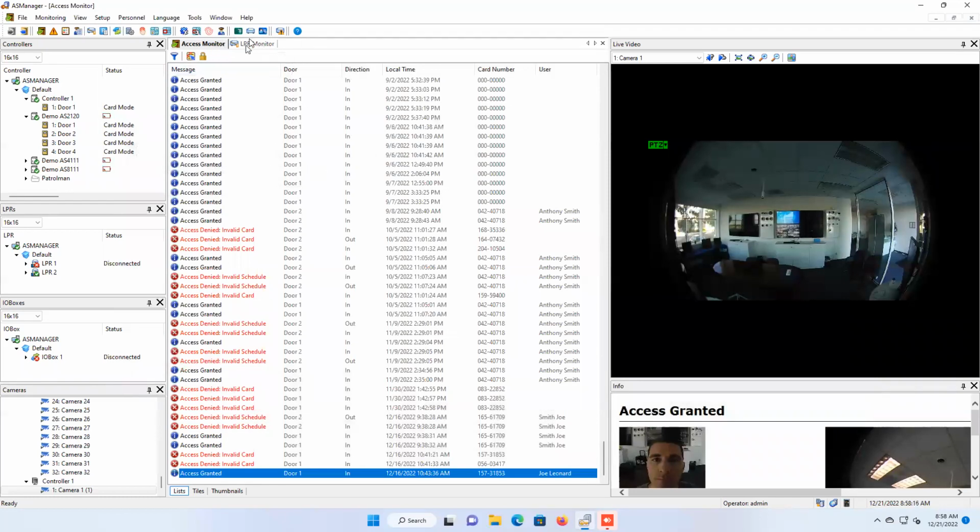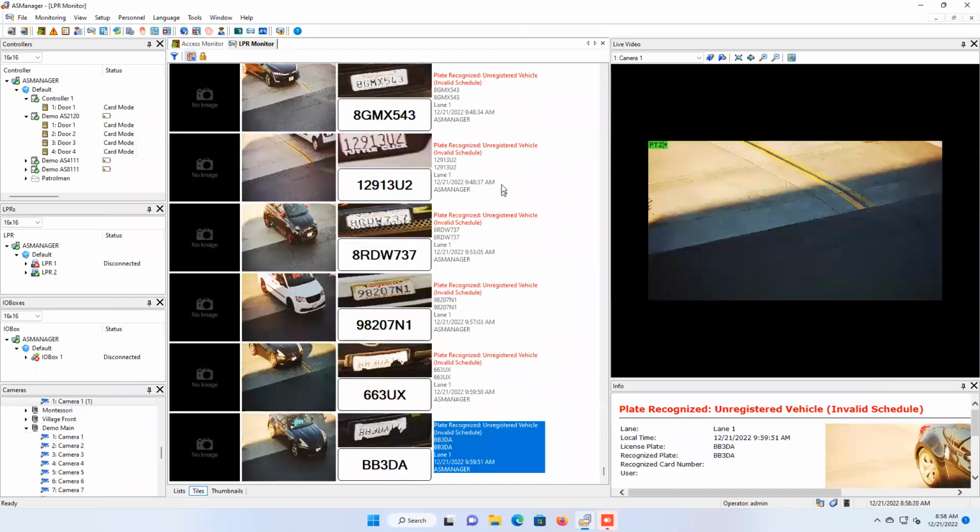If you'll notice here at the top, we have a tab that's called LPR Monitor. So if I click on this, I can now see license plate recognition results. This does require GeoVision license plate recognition cameras, but it gives you the ability all in one software to be able to manage both your door access as well as license plate recognition cameras.